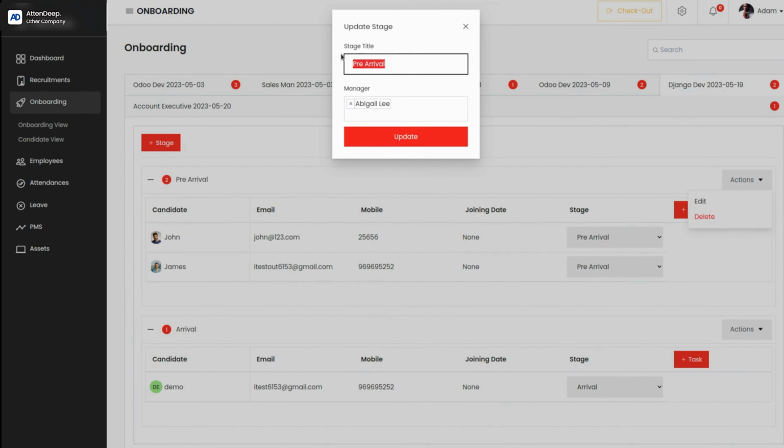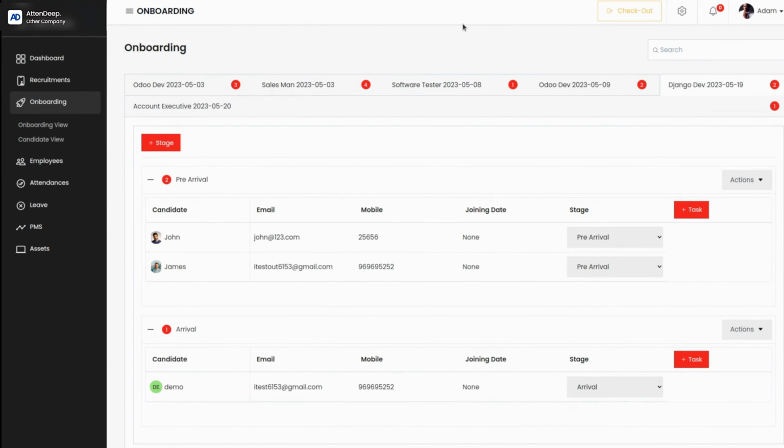And you can change the name if you want. That is, the stage title can be changed, and you also have the manager, which you can change as well. After making the edits, you can simply update it from here. So that's the stage actions. Now you have one more thing, which is the candidate onboarding task. We've talked about the onboarding stage. You can update the onboarding stage from here, and also you have the onboarding task.